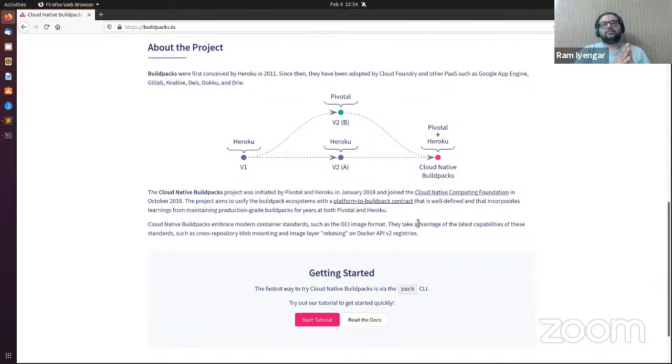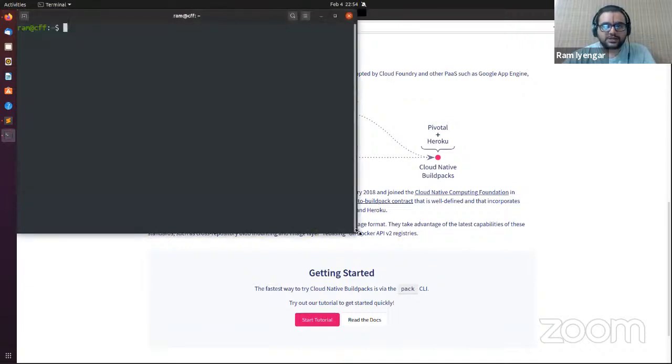And so Heroku and Pivotal developed their own spin on these build packs. And much later, a couple of years ago, they both converged once again to define what is known as the Cloud Native Buildpacks. So together they define the OCI image standard and build packs in general, and that is what we will be using today.